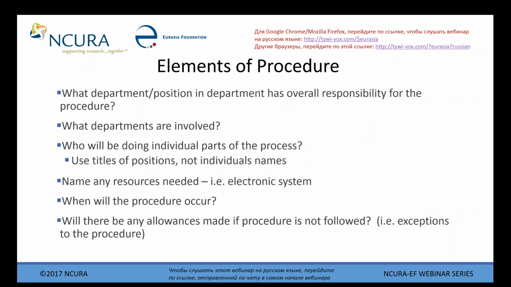Elements of a procedure. What position in the department has overall responsibility for the procedure? You would want to say which department and then who inside that department is responsible. What departments are involved? This may be different than the team who developed the internal policy. You may need individuals from your controller's office or from your financial office. Depending upon the policy, you may need someone from your student affairs department.